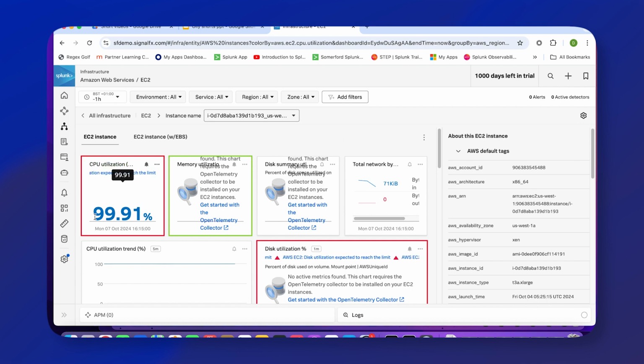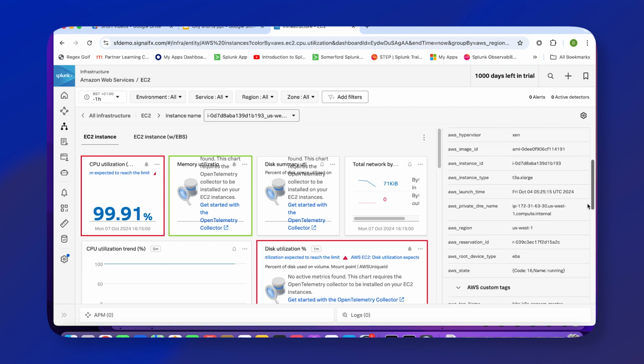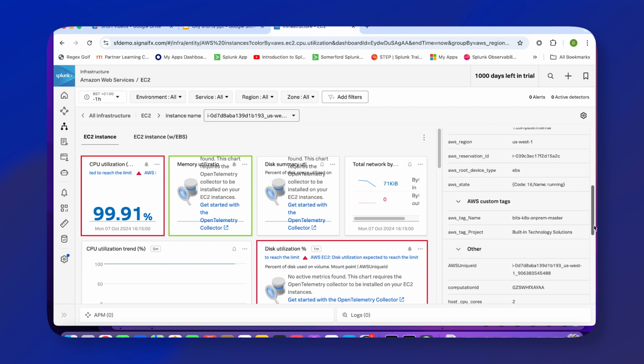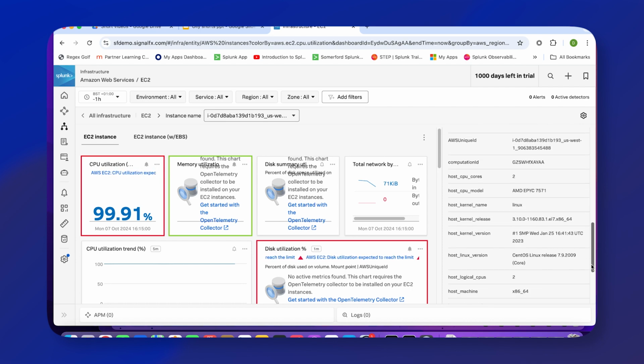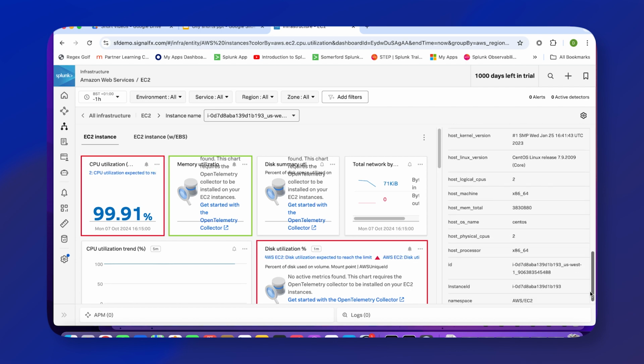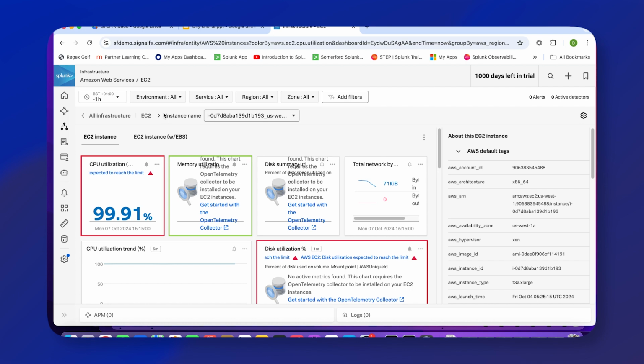So we can see here that we're seeing a very high CPU utilization. The other metrics aren't being collected by the auto collector. What we can see about this EC2 instance is all of the AWS default tags. So all the information about this instance and when it was started, and some custom tags that we might have added when we're bringing it into our observability. So it lets you really focus in on each EC2 instance and figure out where the problem might be.